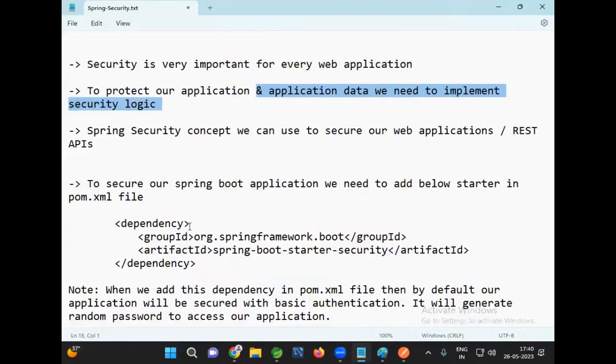In order to implement security, Spring Framework provided one module. Just as we have the core module, JPA module, WebMVC module, and REST module, similarly there is a module called the security module. By using that security module, we can implement security for our application.